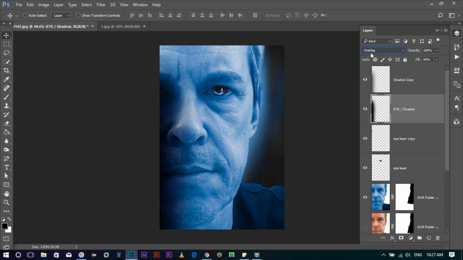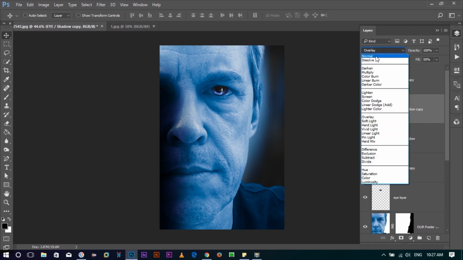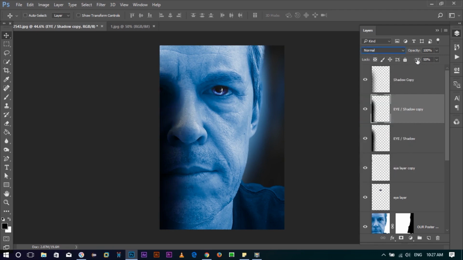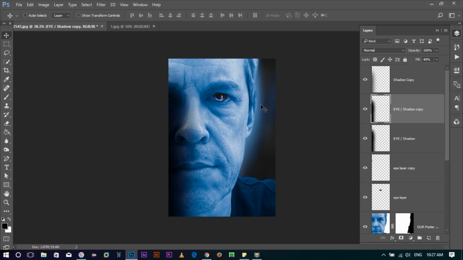For this image I'm going to select overlay and then bring its fill to an even lower percent, 50%. Make a copy of it by clicking Ctrl J, and then set the blending mode from overlay back to normal, and this is okay. Bring its opacity or fill to a lower percent. Okay, 40% is best for this image.